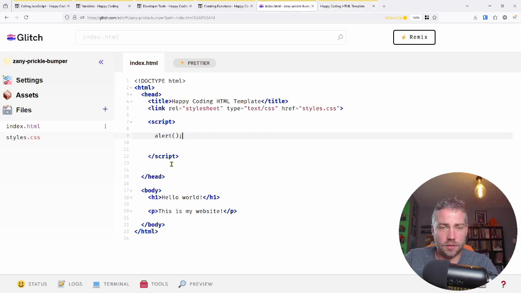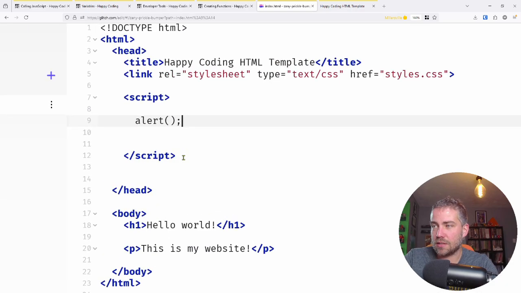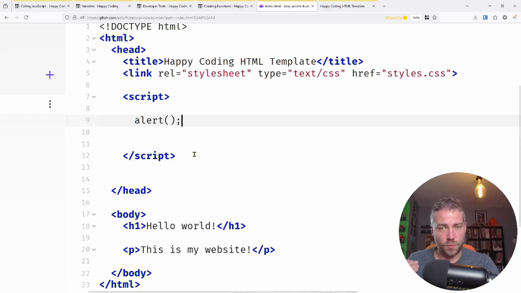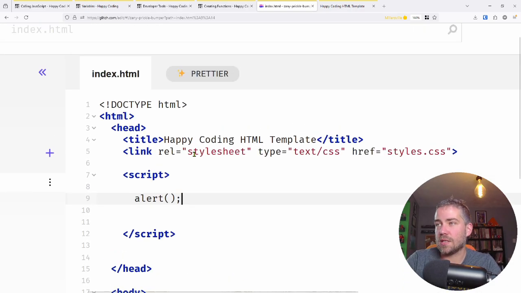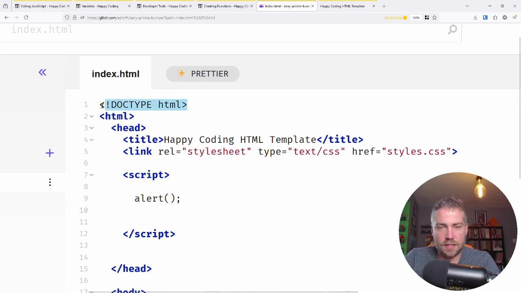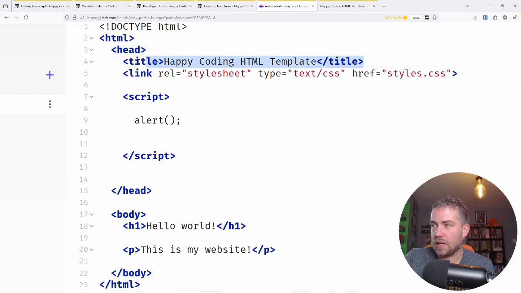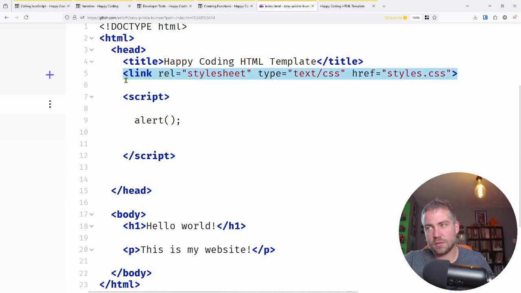So I've got my alert function inside of my script tag. What is happening when I load that page is the computer reads the code line by line. It says, okay, I'm in an HTML file. That's cool. I've got an HTML tag. Oh, I've got a head section. This is going to give me information about the page. So the title is this, so I'm going to put that in the tab. Oh, here's a CSS file, so it goes and loads that. And again, reads through it line by line.